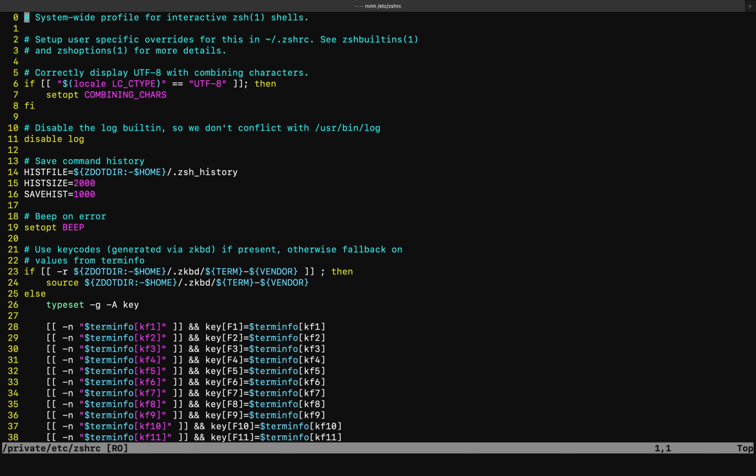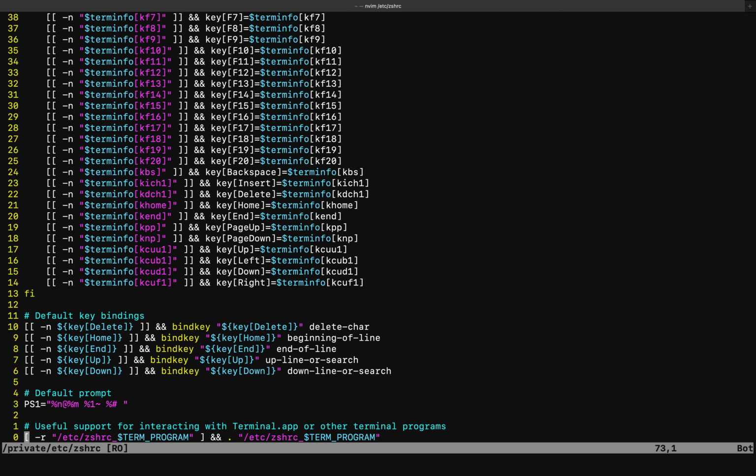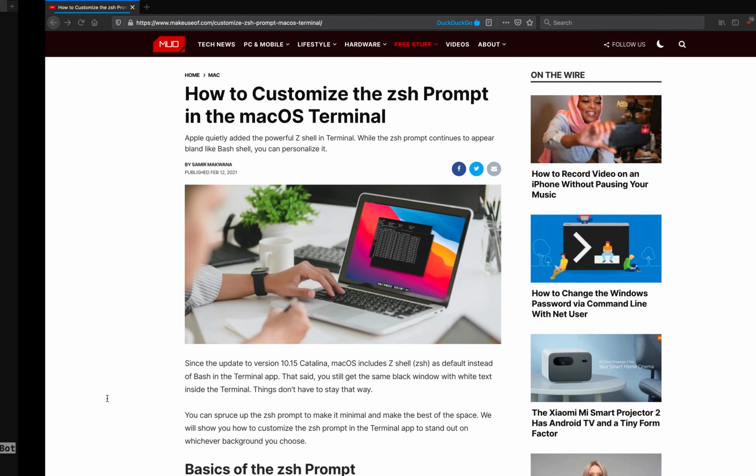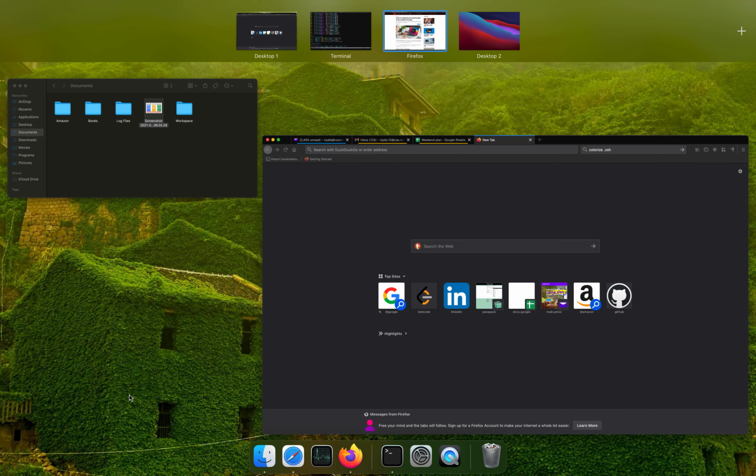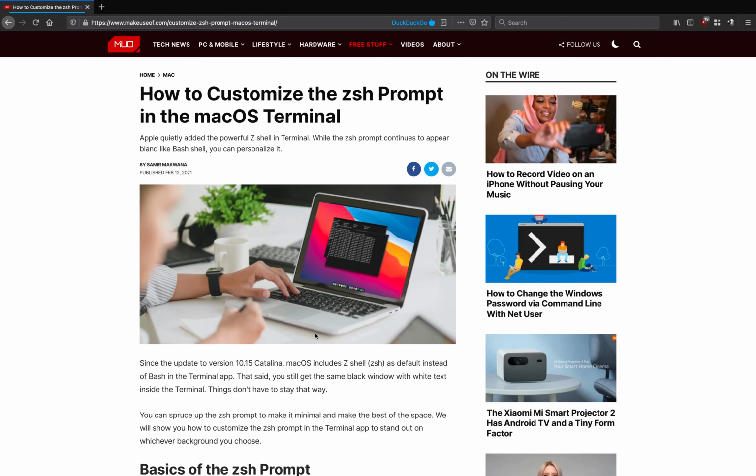In the shrc file, if you go to the end of this file, you'll see this PS1. So what you see here is what we show in the terminal. This N is for the name, this is the MacBook name, and this is the folder, and so on. So how we can customize our git prompt is shown here.